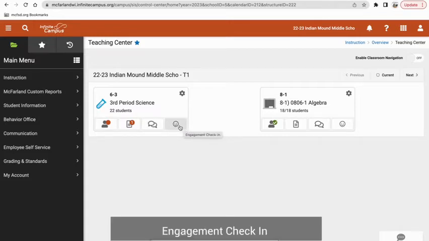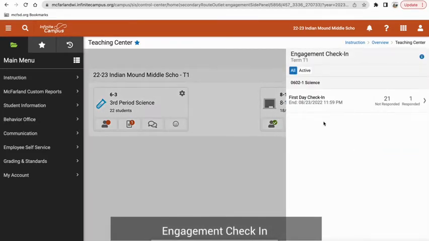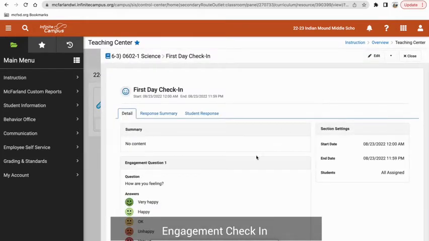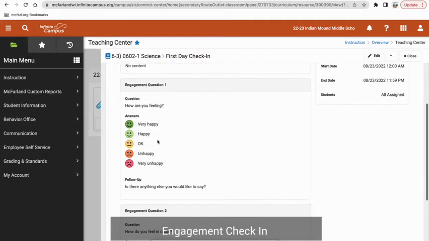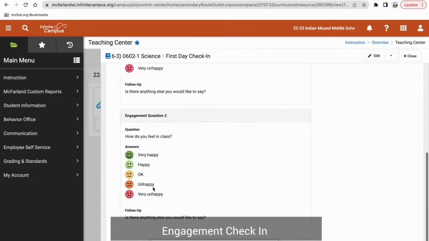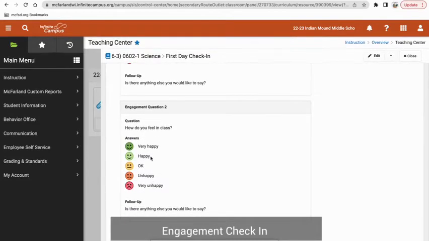The engagement check-in is just a quick little way to check in with your students. I created a brief one right here. I did a first day check-in and added a couple of questions. The questions are limited. You cannot add your own questions. They have a question bank. So I asked, how are you feeling? And these are the answers they would choose. And then as a follow-up, it asked them, is there anything else you would like to say? The second question was, how do you feel in class? Again, the smiley faces are their answers, and then they can also do another follow-up, is there anything else you would like to say?